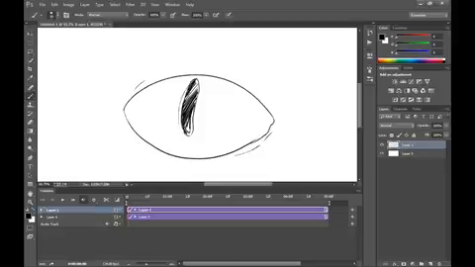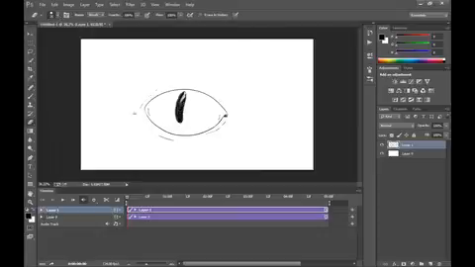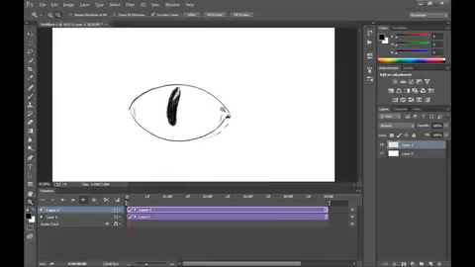Something you'll see as an advantage over Flash, not so much TV Paint, but an advantage over Flash, is the drawing tools are obviously a lot more friendly in Photoshop, and that's the real reason that I like to use it. I mean, I love Flash, but I really don't like drawing in Flash. And I know there's going to be people out there yelling at their computer screens when I say that. All right, so I'll just have a basic eyeball. It's a creepy eyeball.